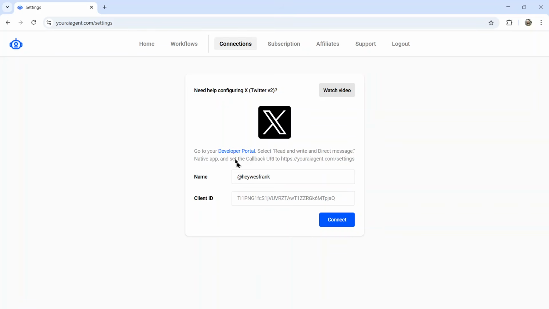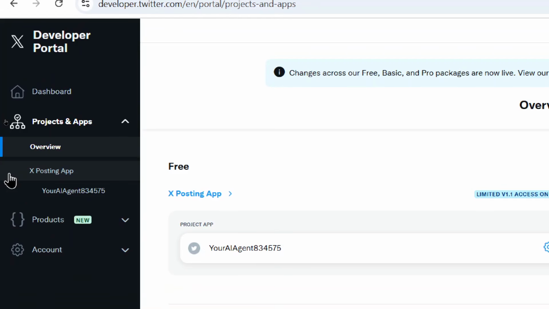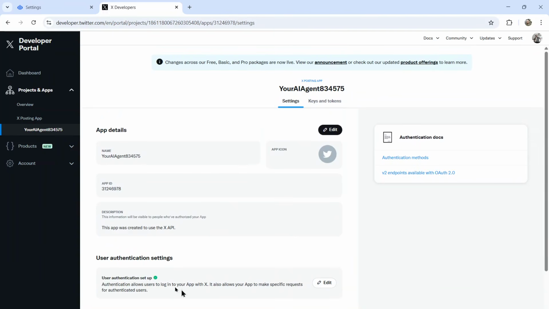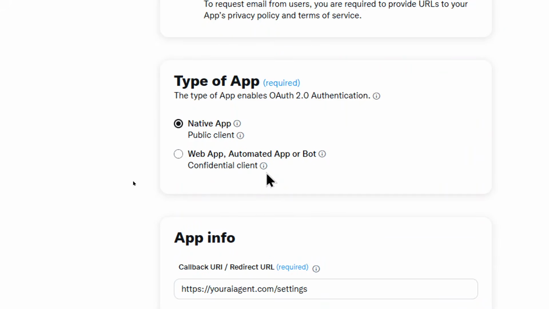So for that, we're going to go to the developer portal. This is the developer portal of Twitter, and each account that you have has one. You're going to want to create a new project and a new app. When you get to your new app, there's a button down here under user authentication settings. Click edit. For the app permissions, you're going to select read and write and direct message. For the type of app, select native app.